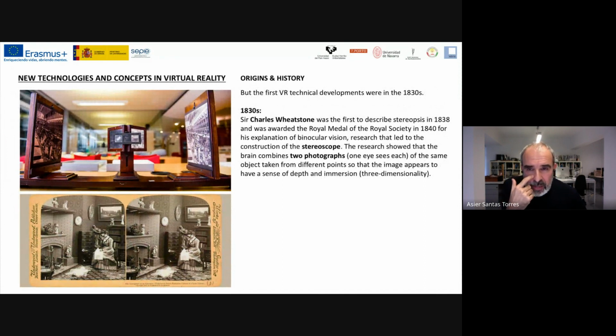But the first virtual reality technical development started in the 19th century, when Sir Charles Wheatstone was the first to describe stereopsis. This is a technique that uses binocular vision, creating two photographs taken from different points of view of the same object, so that an image is seen by each eye, in order to have a sense of depth and immersion.